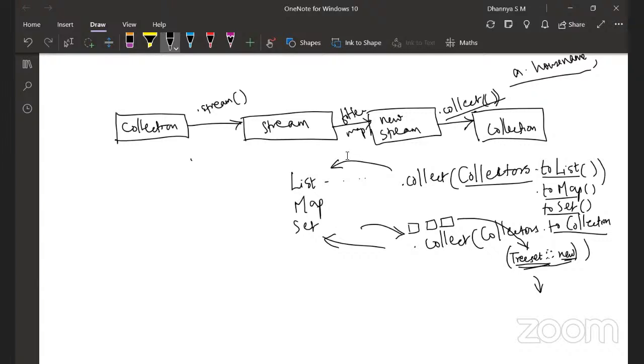Then you have something called grouping by and partitioning by. Okay, so suppose once you get the stream and you want to group whatever you're getting. Say suppose you have a map in which you have say 1 comma A, 1 comma B, 2 comma C, 2 comma D. So map, I think the key value will be, just 1 second. Let me just check. Collections.